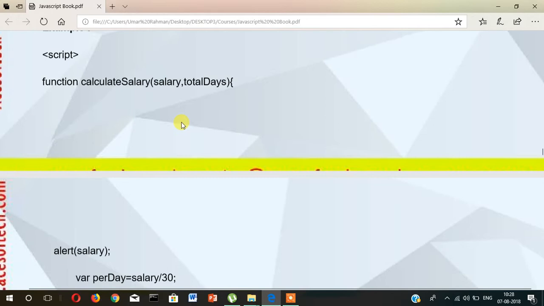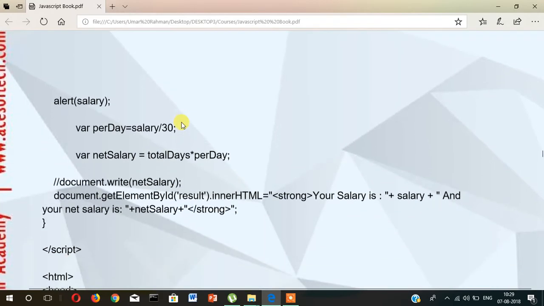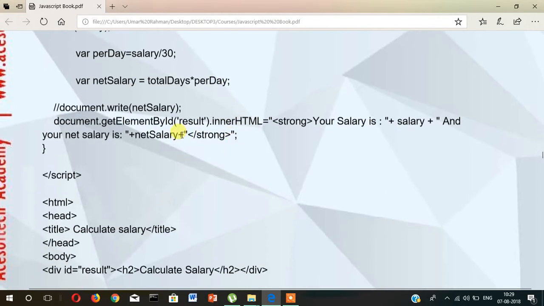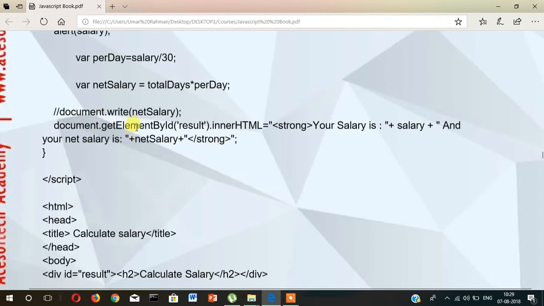That means we are going to make a very small program which will calculate the salary. Here I've declared a function, and declared a variable perDay which will calculate total salary divided by 30. In this way we'll get one day's salary, and then net salary is total days into perDay. Now document.write, getElementById result, innerHTML, then strong salary and your net salary. So let's check its practical example.